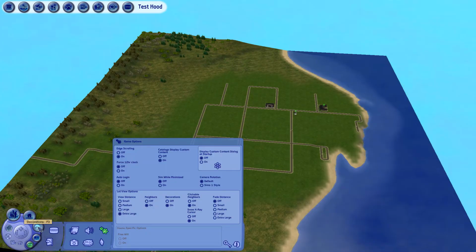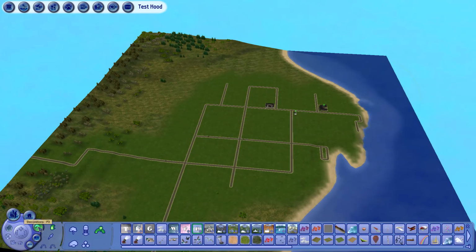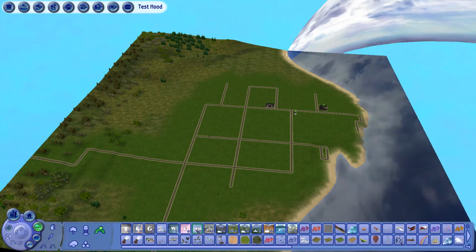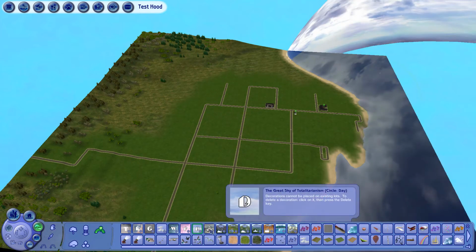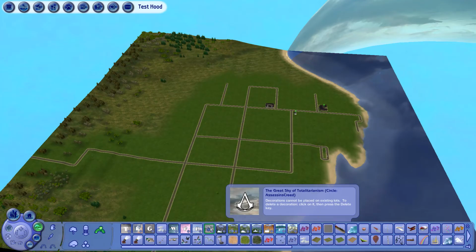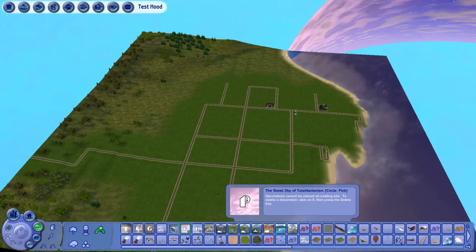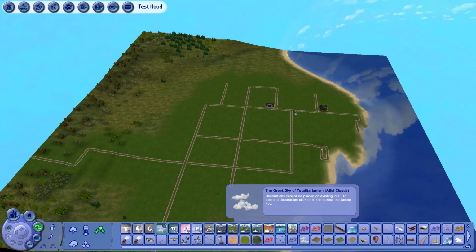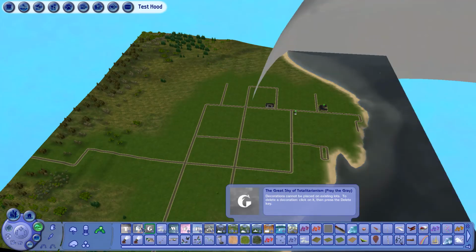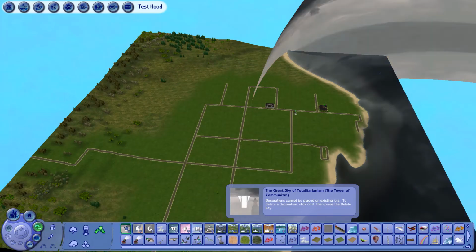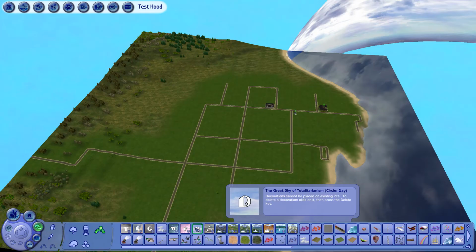Now that you've made those changes, the next thing we do is go to the decorations section and click here on effects, and then you're going to see all of your skies that you've downloaded. I think the first one, two, three, four, five, six, seven, eight are the skies. I like to use the day sky, but you can use whichever one you want. There's Assassin's Creed, Pink, Wind, Alf Sea Clouds, Pray the Gray, Rise of Communism, and the Tower of Communism. So you can choose whichever one you want. I like the day sky. I think it looks nice and pretty.